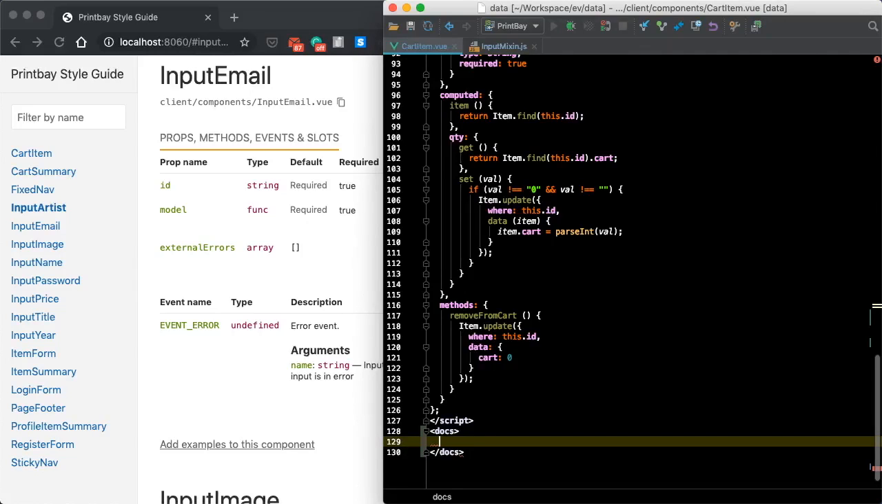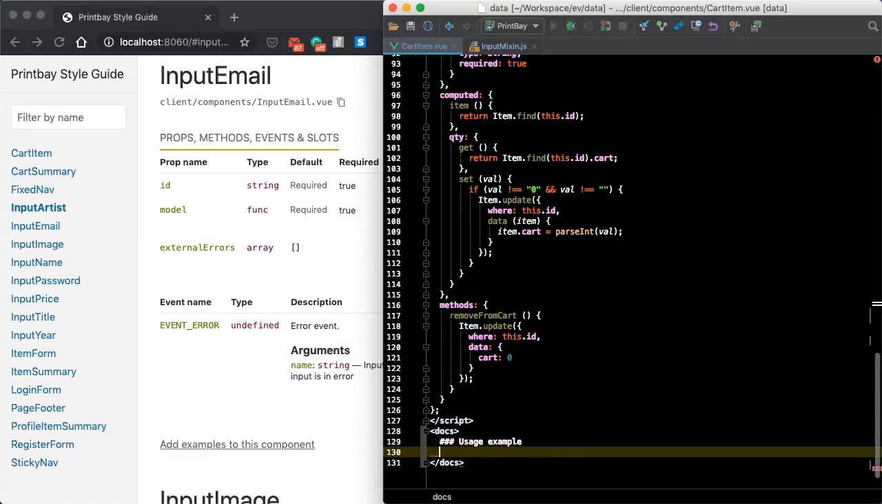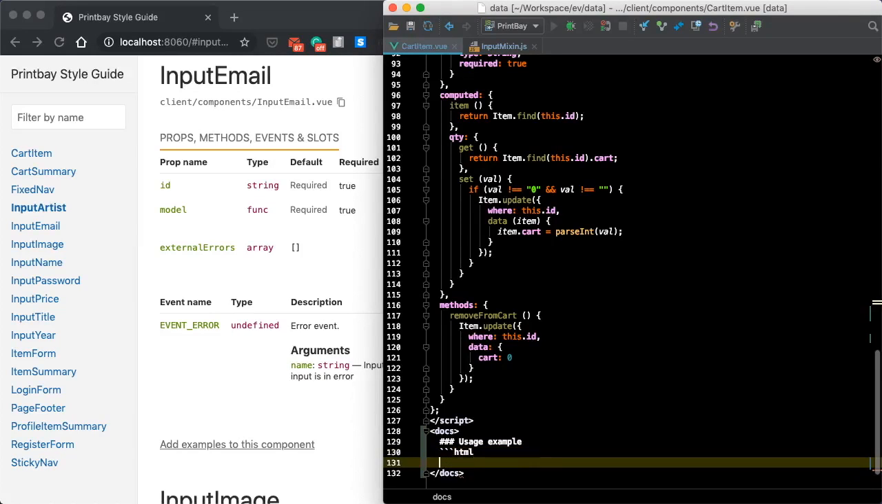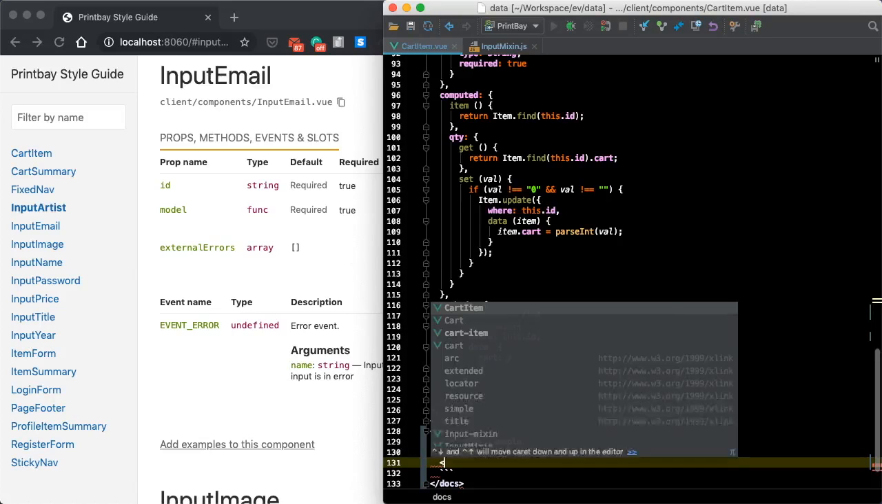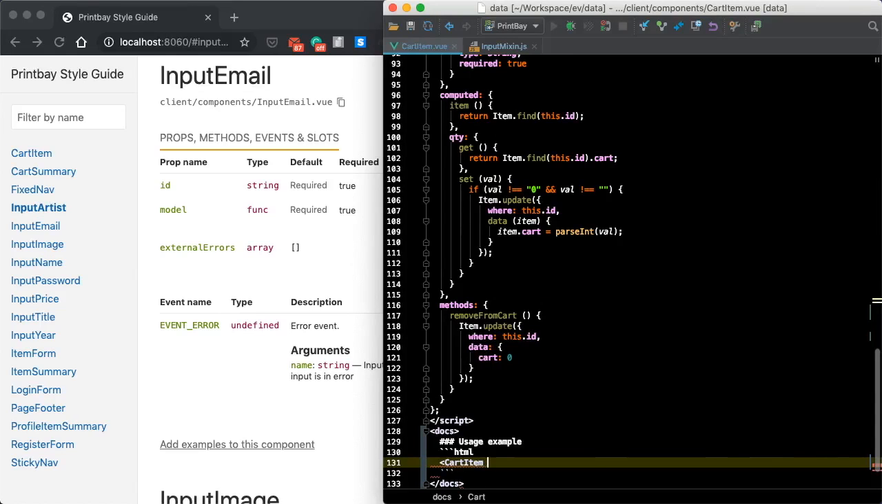So let's begin by adding a markdown header here, which will say usage example. We're then going to add an HTML code block within that. And inside that code block, we're going to put an example of how this component should be used. So in the case of the cart item, we can just go cart item and close the component like that.